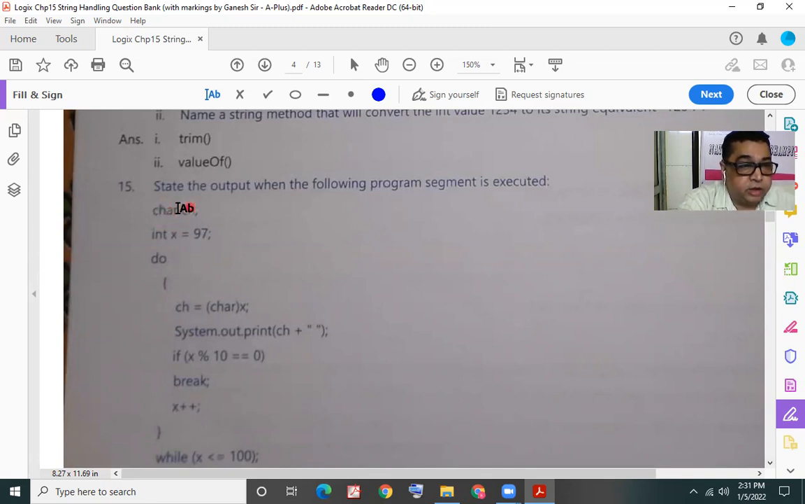Character ch, we have a character variable by the name ch. Another variable x, an integer variable with the value 97. And then in the next line, a do while loop is starting. Now in a do while, there is no condition at the beginning. So we directly go inside the loop and execute this statement. Without any check, we are allowed to go inside the do while loop. So we go inside, and we are executing this statement now.